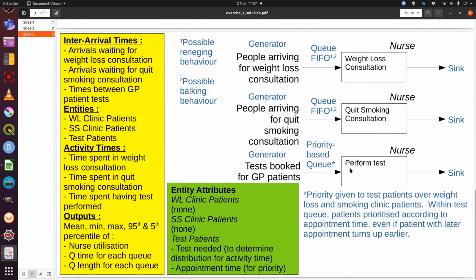And then they would perform the test, with the nurse performing the test, and they would leave. And so you've just got these 3 activities with 3 separate arrival rates. And in the first scenario, the same nurse is being used stretched across all 3. And in the second scenario, this one is separated out with a separate nurse resource.